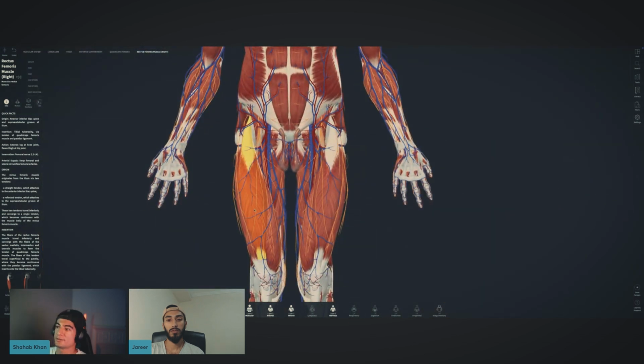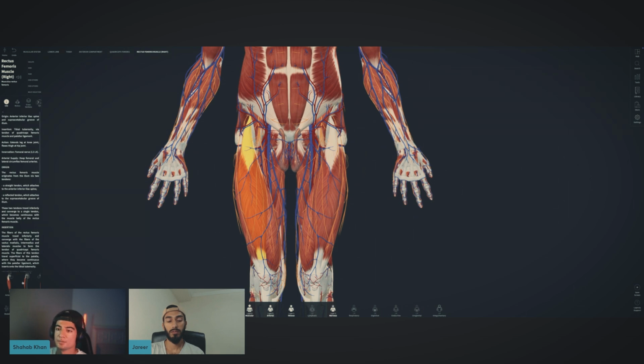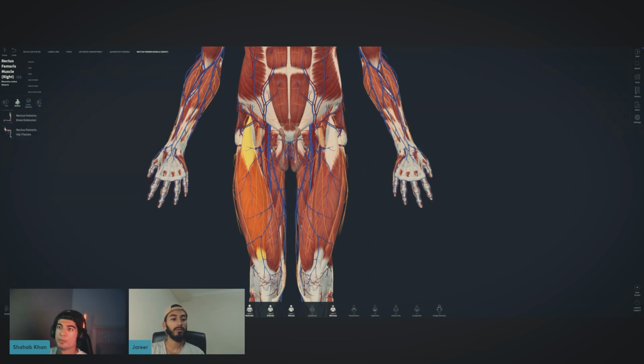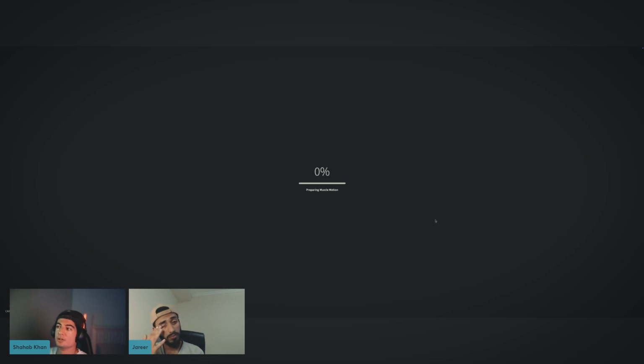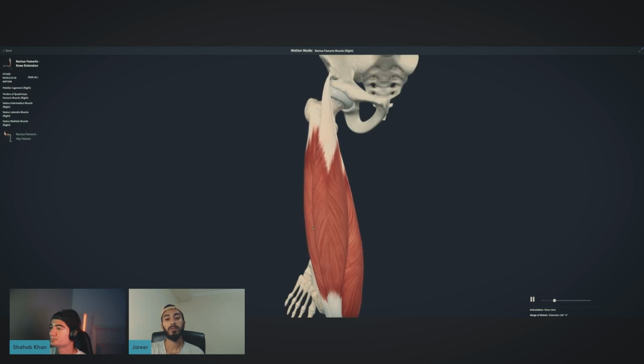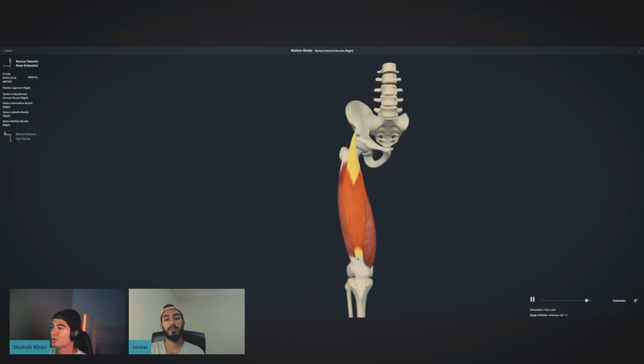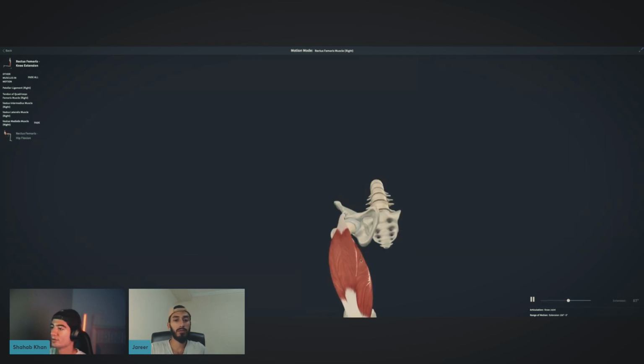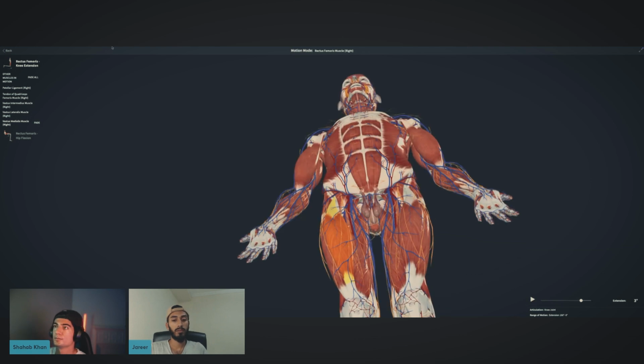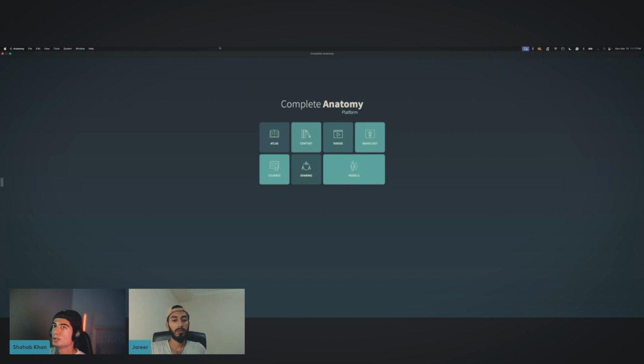So now let's say you want to specifically know about the anterior thigh. Boom. Rectus femoris right here. It'll give you a good explanation about what it is. You can go in a bit more to see what motions it's involved in. It can open that up for you. So this is what rectus femoris is involved in. Now that is Complete Anatomy.